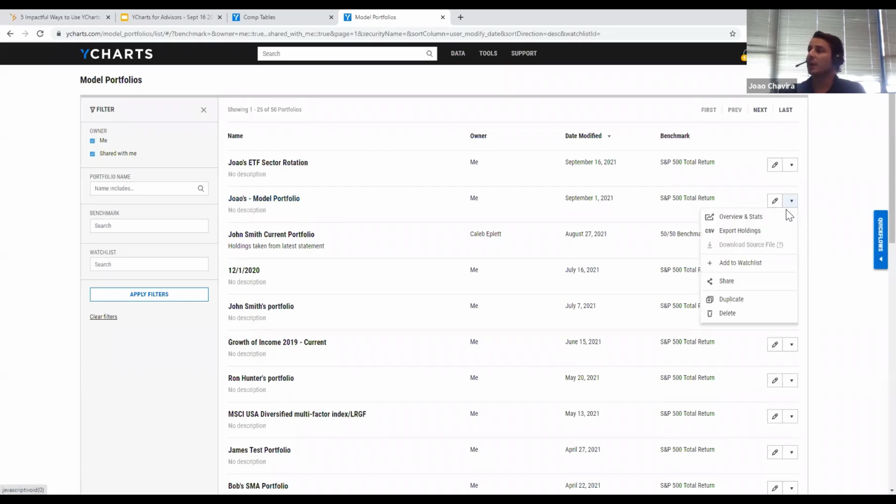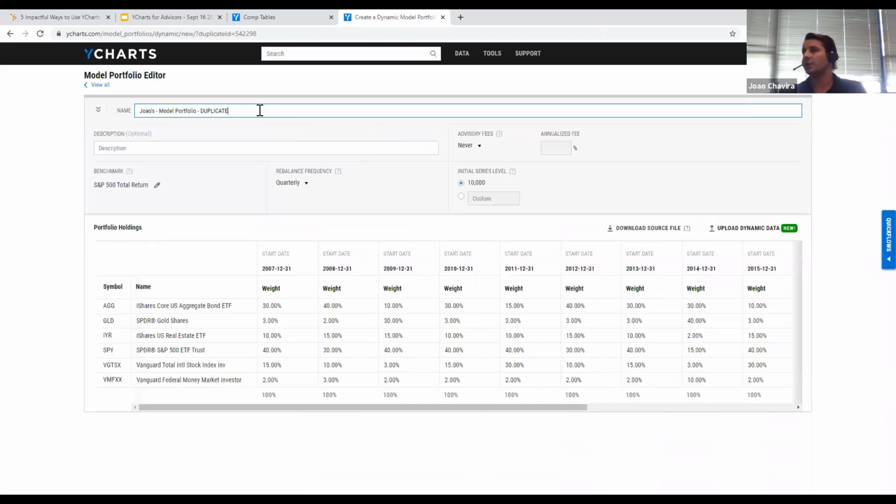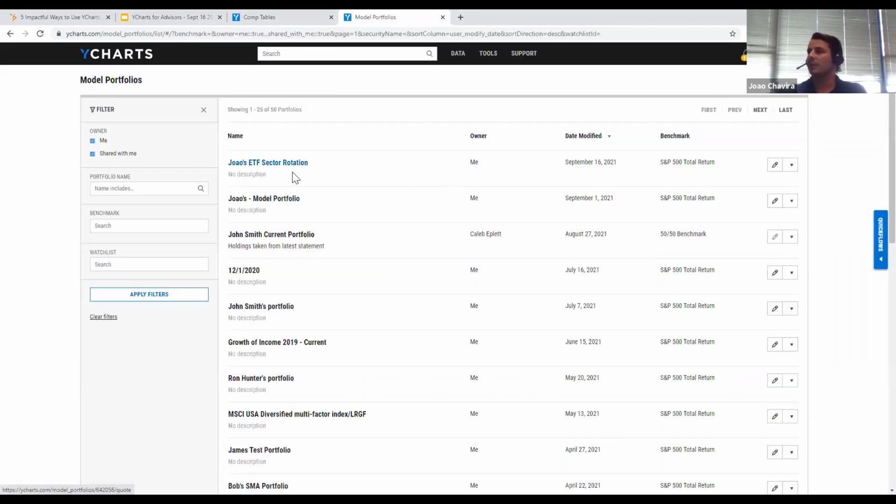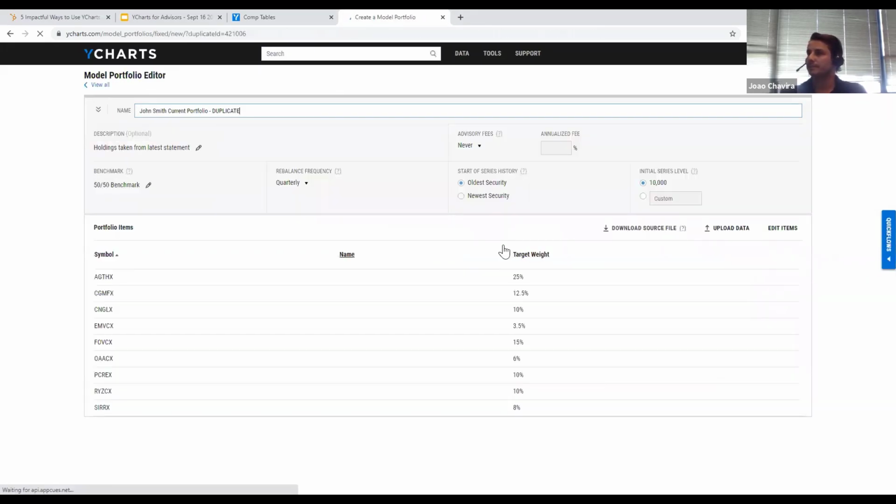So I can come in here and tell something like the YCharts system, okay, you know what? They have a large stock holding. So I'm just going to duplicate this current portfolio that we have in here. Let me actually do a different one in here. Let's back up for one second. So if I have John Smith's current portfolio, we can come in here and I'm going to duplicate this.